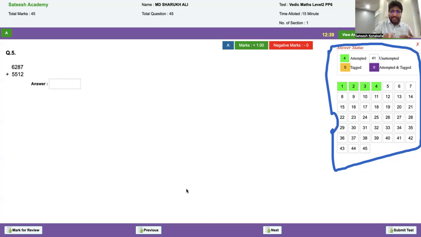Fifth question. Let's say I'm skipping this fifth question by mistake. I'm going to the sixth question. The sixth question also I'm skipping. The seventh question I'm answering, let's say with a wrong, random answer. The eighth also I put a wrong answer. Now you can see 1, 2, 3, 4 attempted, fifth and sixth unattempted, seventh and eighth attempted.